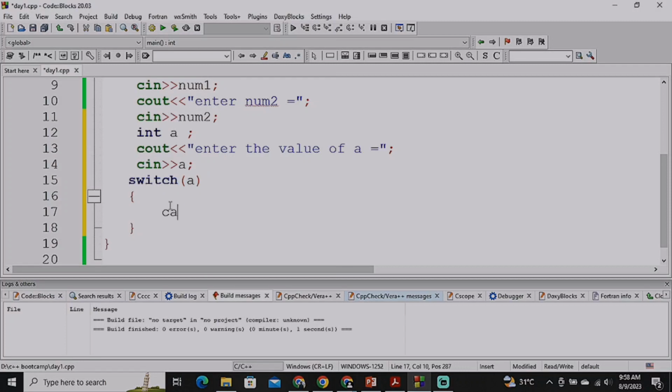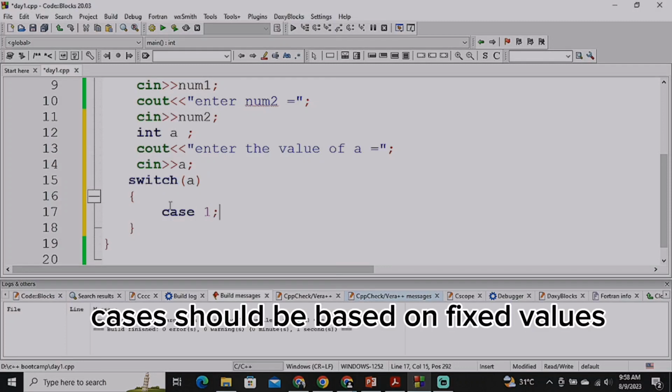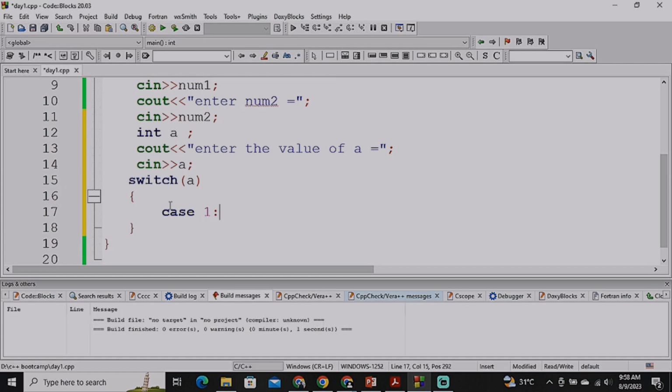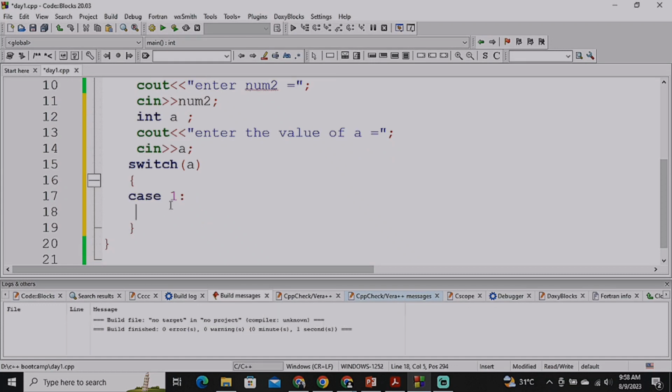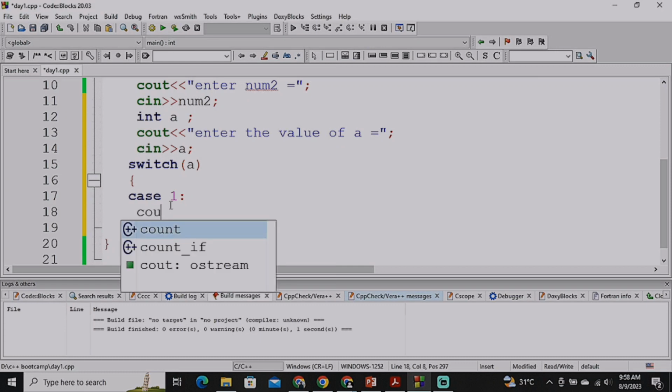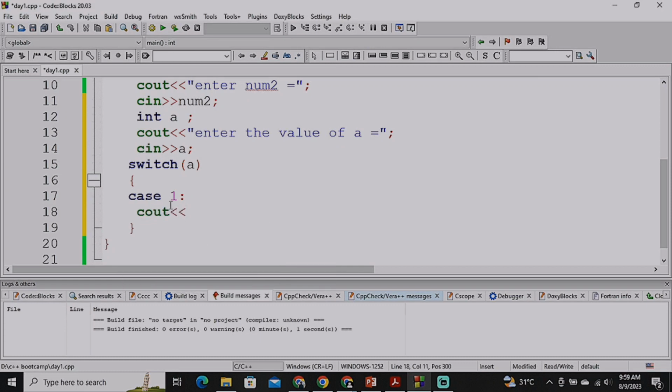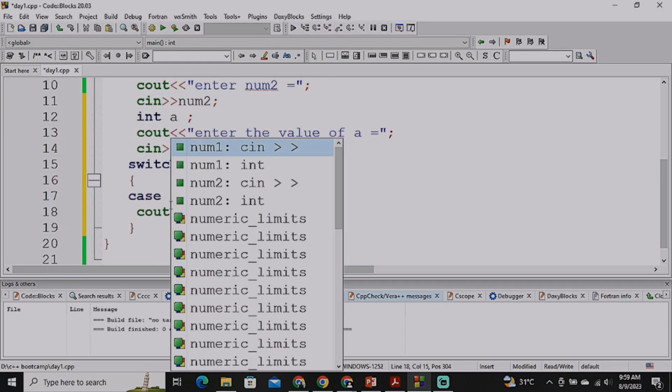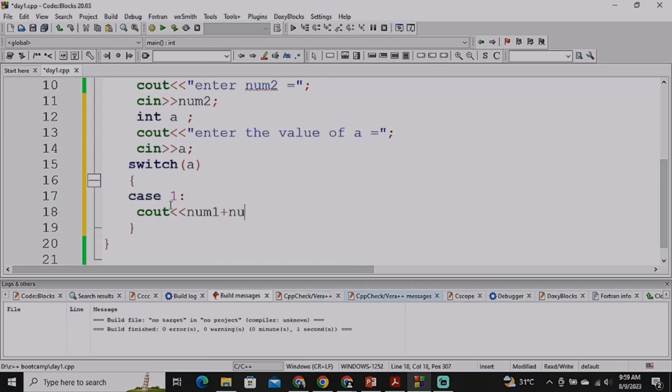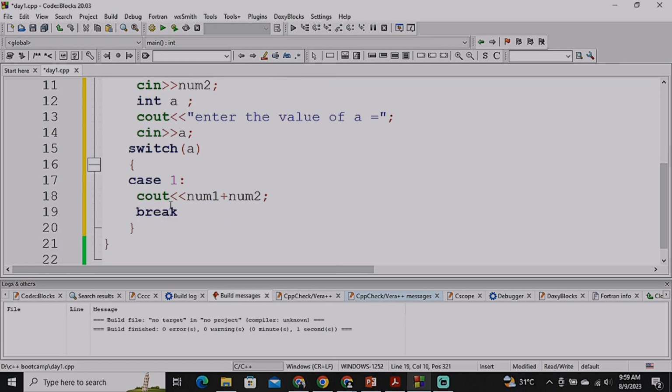Now let's say if I write case 1, we will use a single colon for it. Let's say if I write case 1 and I write cout and print num1 plus num2, okay? And we will use the break keyword. If you do not use a break keyword, all the statements under the true case will be executed. So you must use a break statement after each and every case.